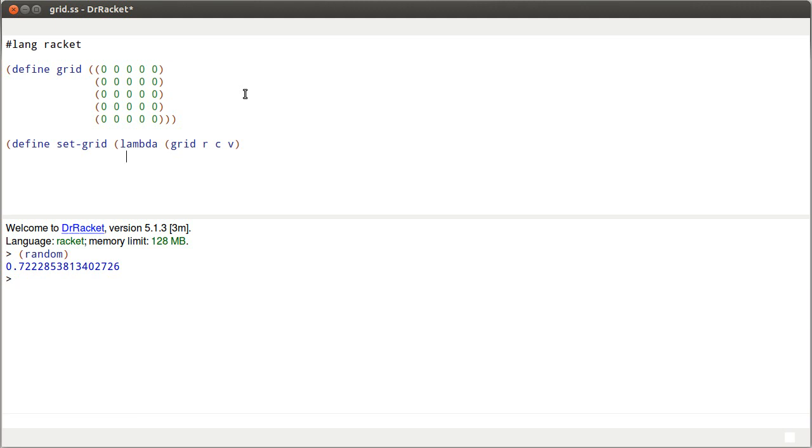And what should this do? Well, this function is going to run down and find the right row, and then it's going to call another function that alters that row. And then as it pops back out of the recursion, it's going to build back up the grid. Because I'm not going to change the grid. What I'm actually going to do is build a new grid that has this value stored inside of it.